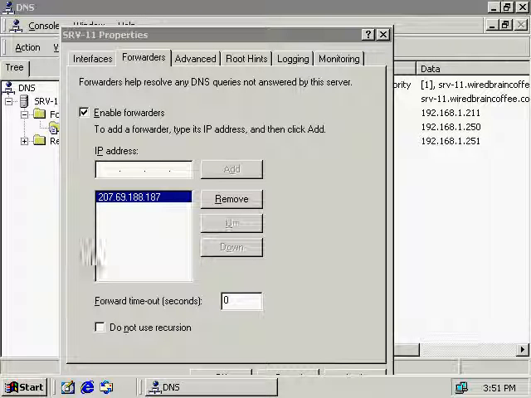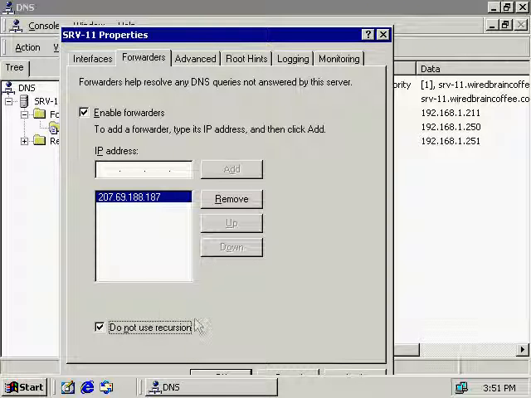Okay, so we would want to set that, and probably don't want to use recursion either. You want to just have this computer refer to somebody else, and remember what this is.